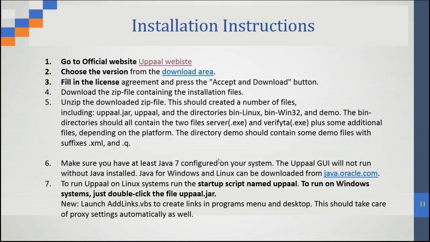Here are the full instructions for installing UPPAAL. One thing here, you should install Java on your PC. Java should be installed on your PC to run UPPAAL, because UPPAAL is a jar file, so you need to install Java also.